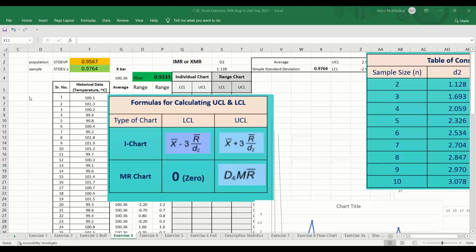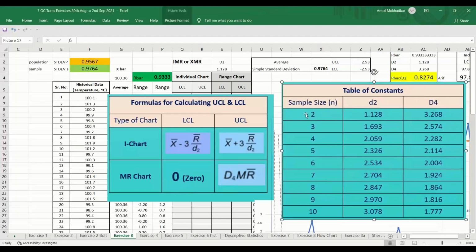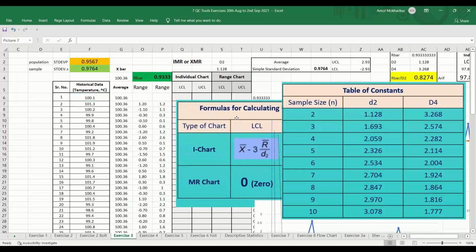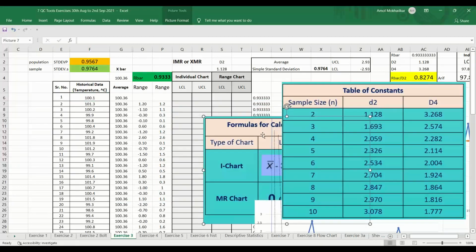Sir, can you please explain D2 once again? D2 is basically a statistical constant, okay, and depending on the sample size, means not 25, this is 25 samples you have taken, not that sample size. रेंज आपने कितने डाटा का निकाला, रेंज जब निकाला आपने, कितने वैल्यू का रेंज निकाला आपने? 2, है ना. जैसे आपने 1.2 जो रेंज है, ये दो डाटा के बीच का डिफरेंस, that is basically a range. So रेंज के लिए आपने दो डाटा यूज किया, that's why you need to utilize the constant for 2.